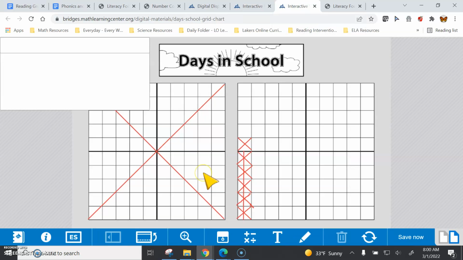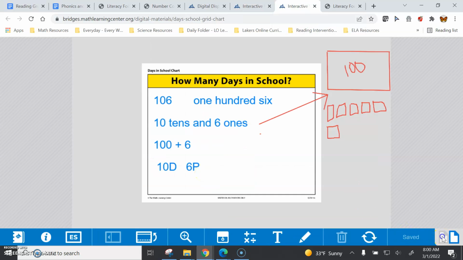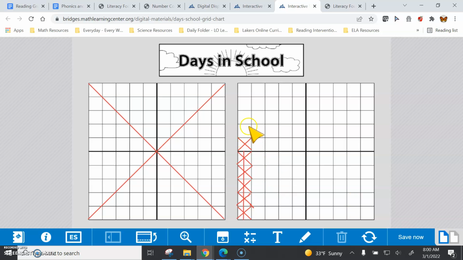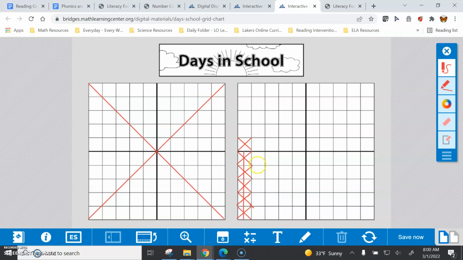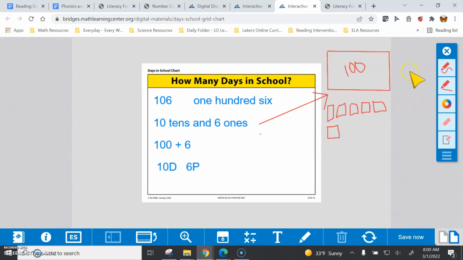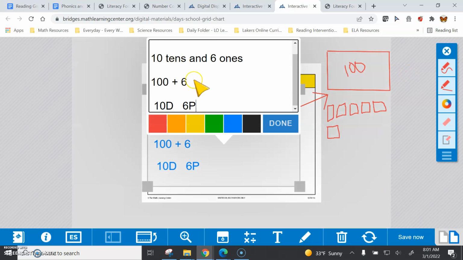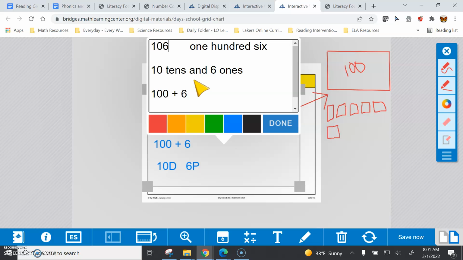Something else I want you to focus on is this. We have to add another day that we've been in school. So if we look at our information, we had 106 days. We are now adding on another day to make it 107 days that we have been in school. 107. And we're going to change everything here. So we'll make it 107 here.